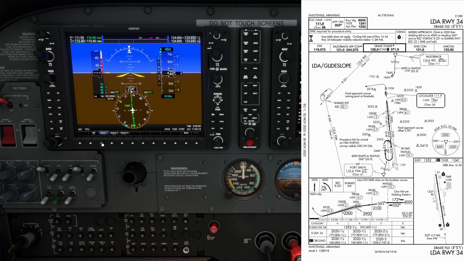What I'm going to do, I like to have the wind field up, even though I know there's no wind out there. I put it on option 3. Gives me the quickest data there. And then I will go ahead and activate the DME. It is on nav 1, which is the primary radio there. So that is what I want in there.